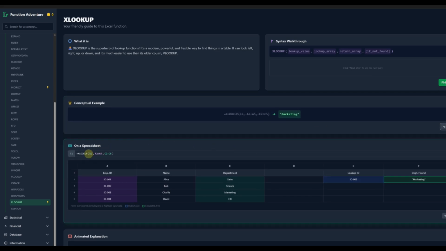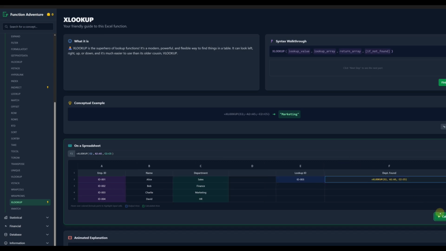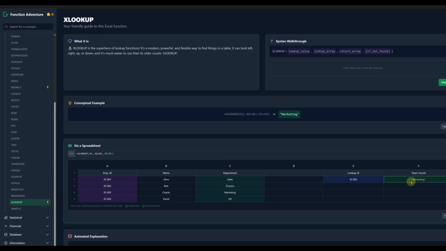So if we take a look on a spreadsheet, we see E2, which is over here. That's the lookup value. So we're looking up ID 003. We're going to be looking that up in this column right here, A2 to A5. So it's going to go through and look up that ID value. And then finally, it's going to output the department from the table within C2 to C5. So once that's brought through, we'll get the answer of, what is it, guys? Marketing. So it's going to go through, look it up, and finally we get marketing right there.